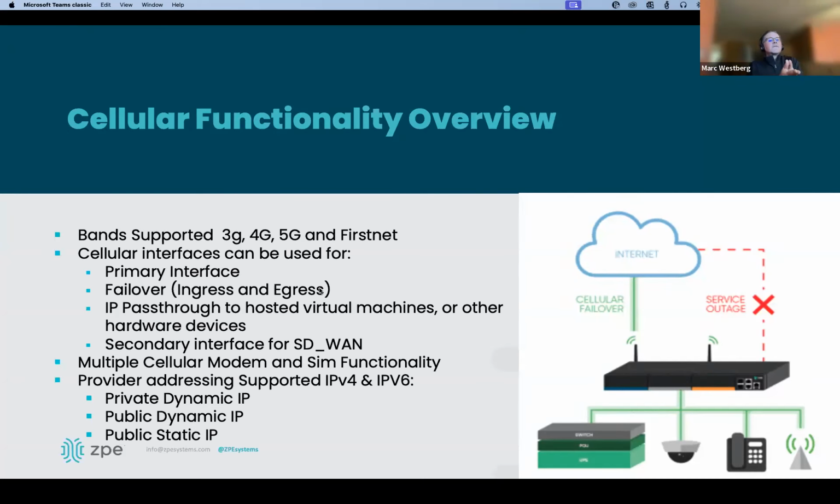So, a quick overview of the cellular functionality within the Nodegrid services. The bands that are supported are 3G, 4G, 5G, and FirstNet, which is the AT&T emergency or first responders cellular program.